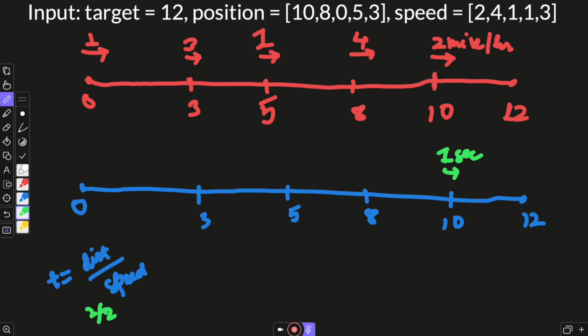And when we are at 8, how much distance remains? The distance remaining will be 12 minus 8, which is 4, right? And how much time will it take? The speed is 4, so 4 by 4. It will also take 1 second. Okay, means both will reach the target simultaneously at 1 second.